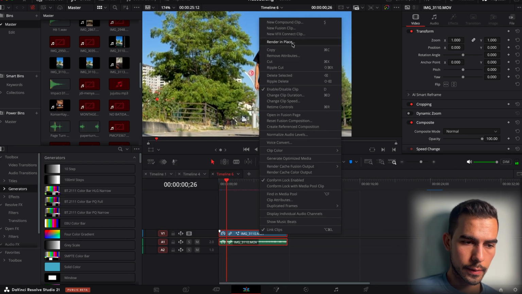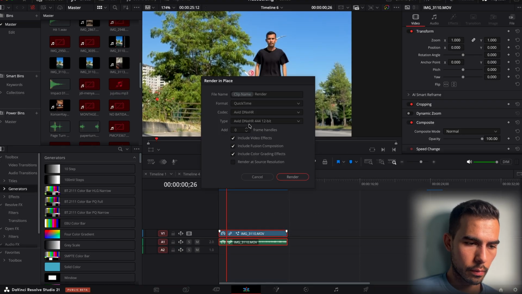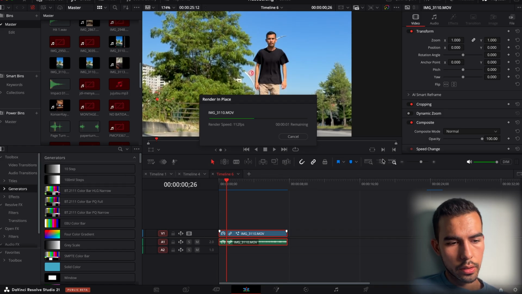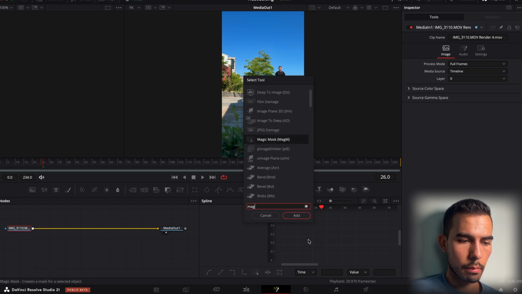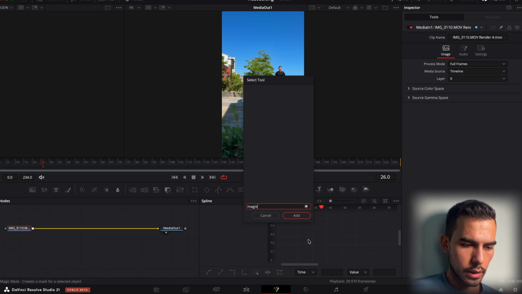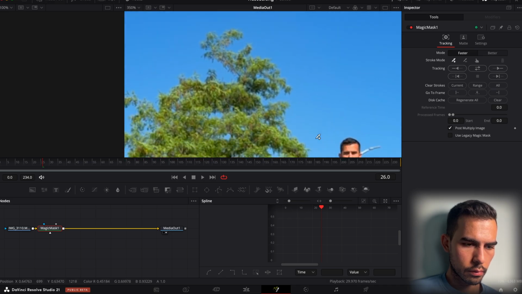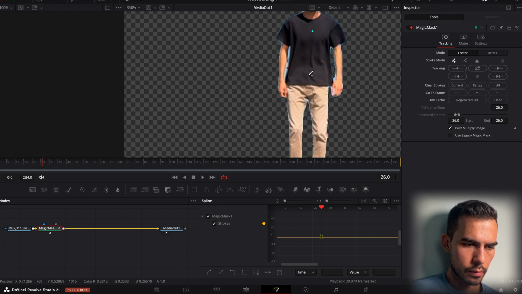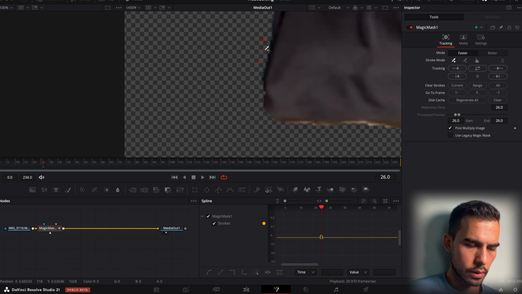I will render this QuickTime Apple ProRes this time. Maybe after rendering this, the magic mask will work better. Come on, magic mask. Give us something great. I know you can do this.